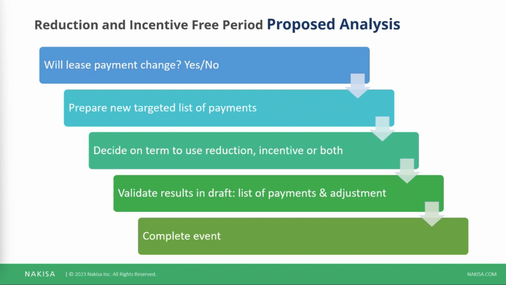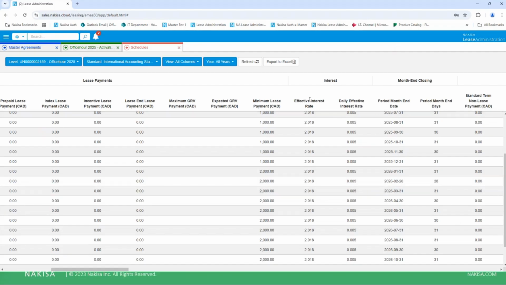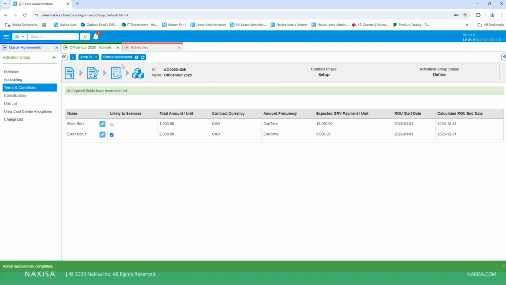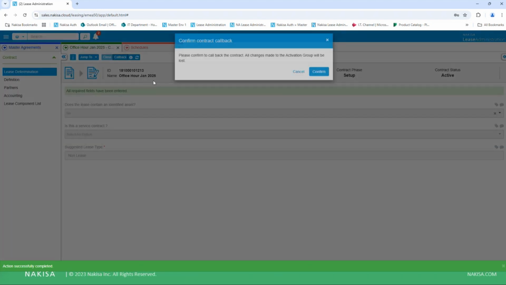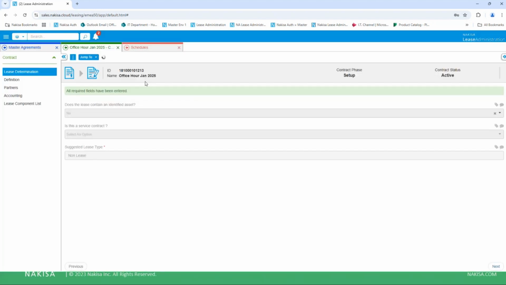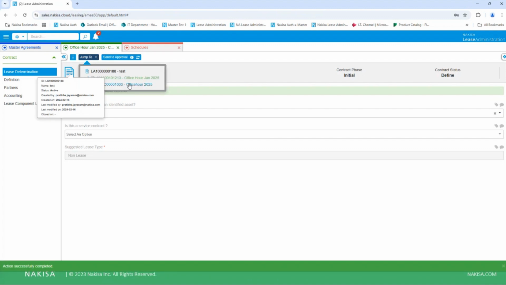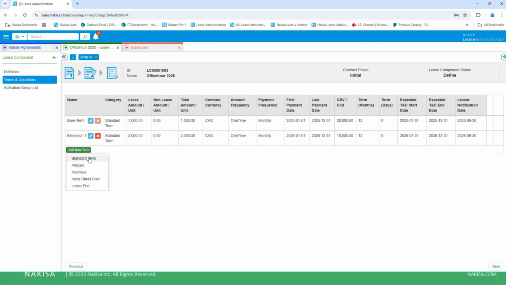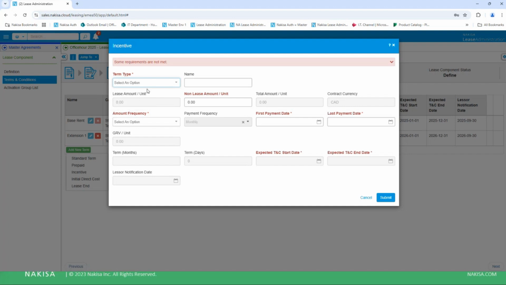Okay, let's look at free rent in the system. We'll use the same contract, reworking it, and I'm going to the contract level. I'm calling it back. Then I can go to the lease component, terms and conditions, and add a new term. My term will be incentive term, and I can add incentive free rent.